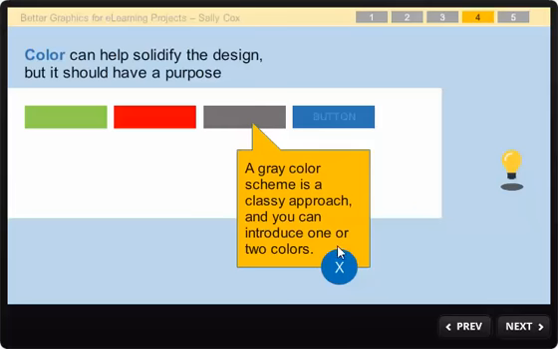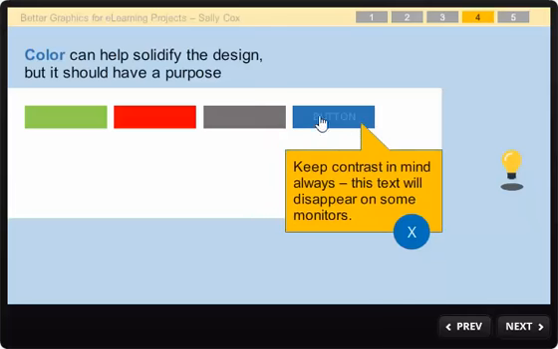And the text that I have on this button, I'm making a point here that contrast is very important. You can barely read this text. I can barely read it on the screen myself. And on some monitors, depending on the brightness settings, that could disappear altogether. So keep contrast in mind.